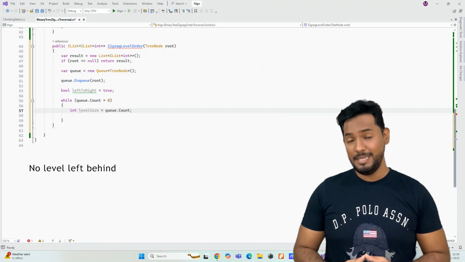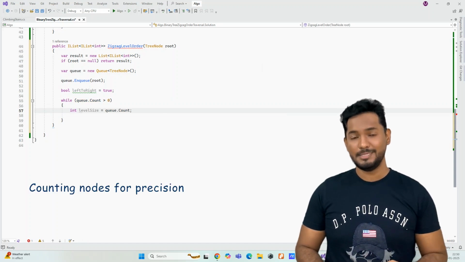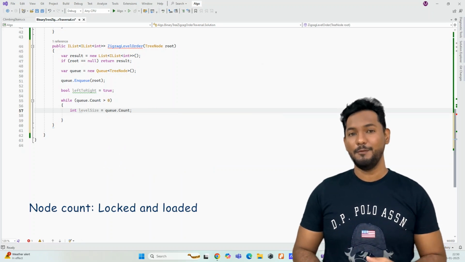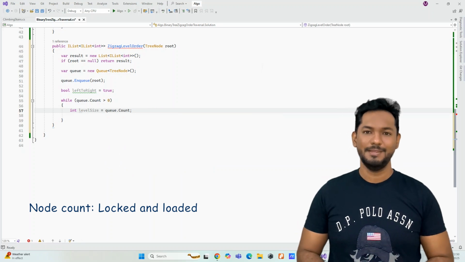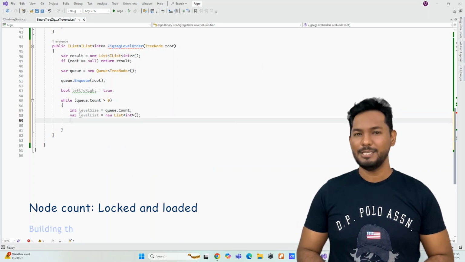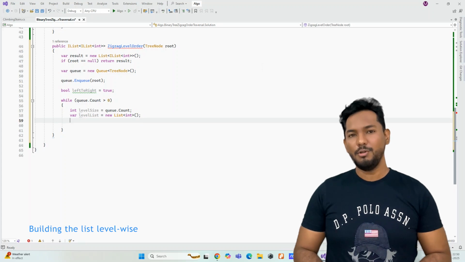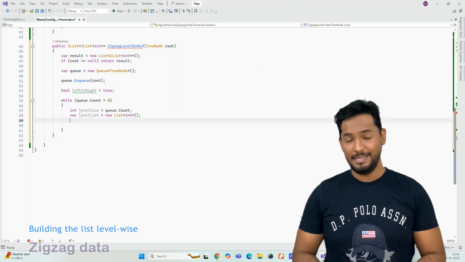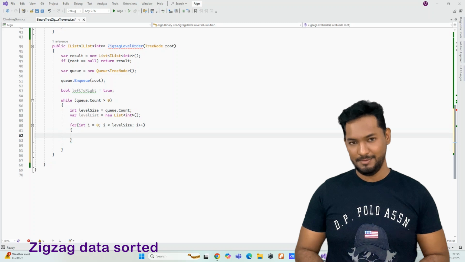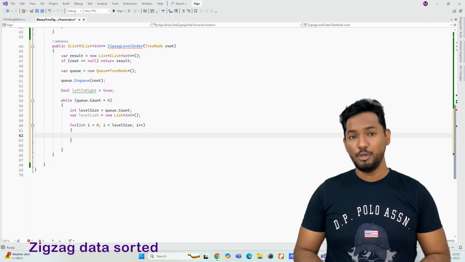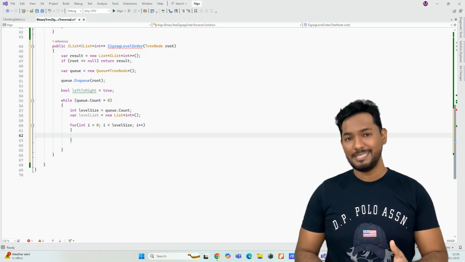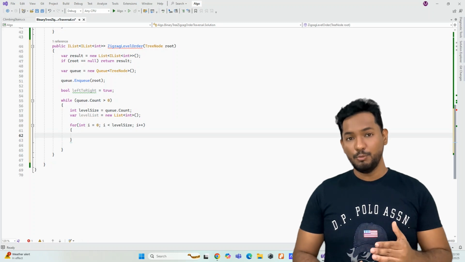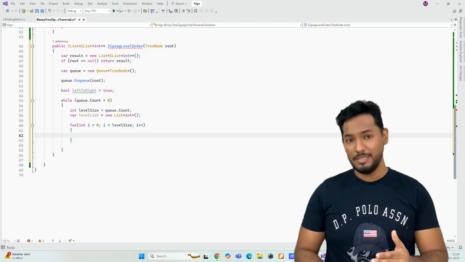At the start of each level, we store the number of nodes in the current level using levelSize. This tells us how many nodes we need to process before moving to the next level. Then we create an empty list called levelList. This will store the node values for the current level in the appropriate zigzag order. Next, we use a for loop to iterate through all the nodes at the current level. This loop runs levelSize times, once for each node in the level.